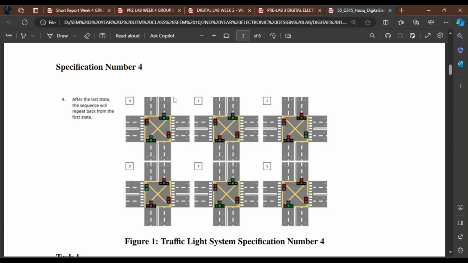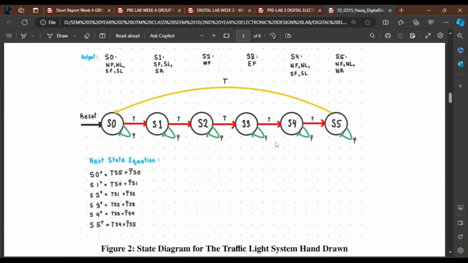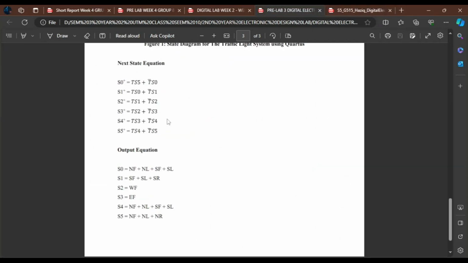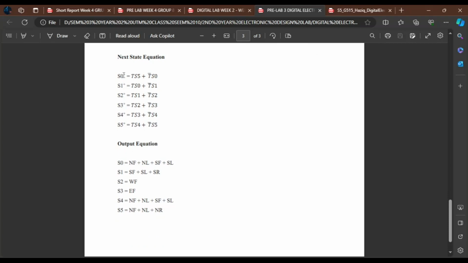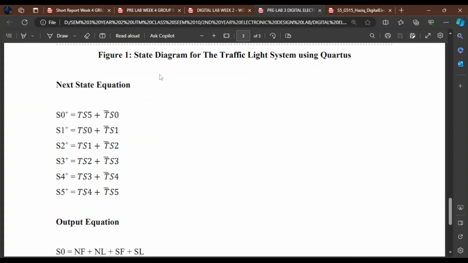So as you can see here, this is our specification that we already discussed in Lab 2. And we also need to see the state diagram. And here we can see the next state equation and the output, which we already made in Pre-lab 3. This is the next state equation. Let's just recall a bit about this next state equation.